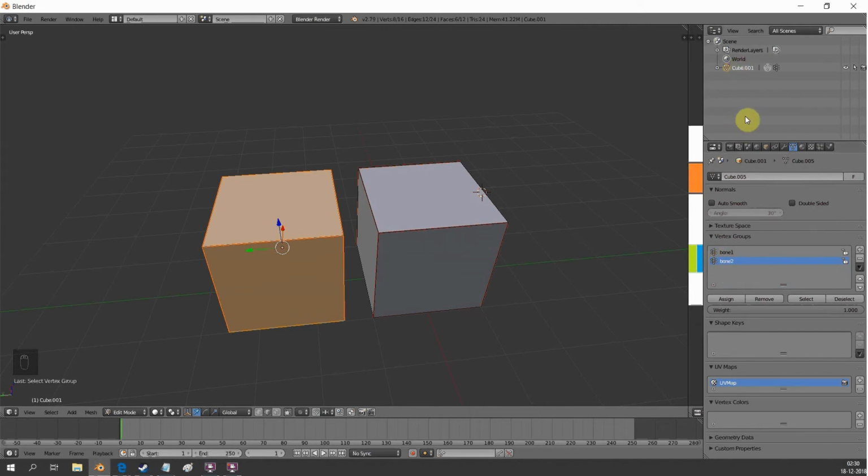And now we actually can start by putting an armature or bone into the scene. As you see, also under our scenes tab, we can see that our cube already has material attached to it.